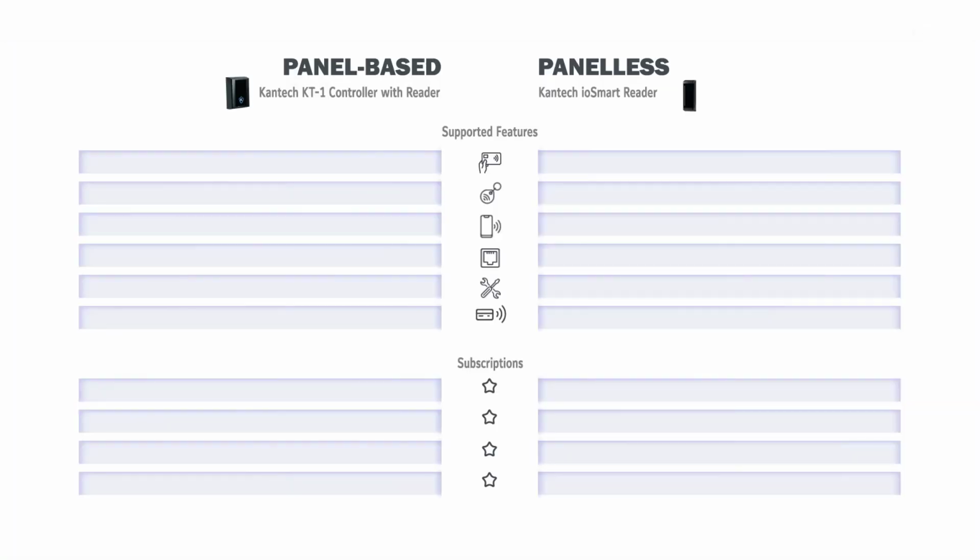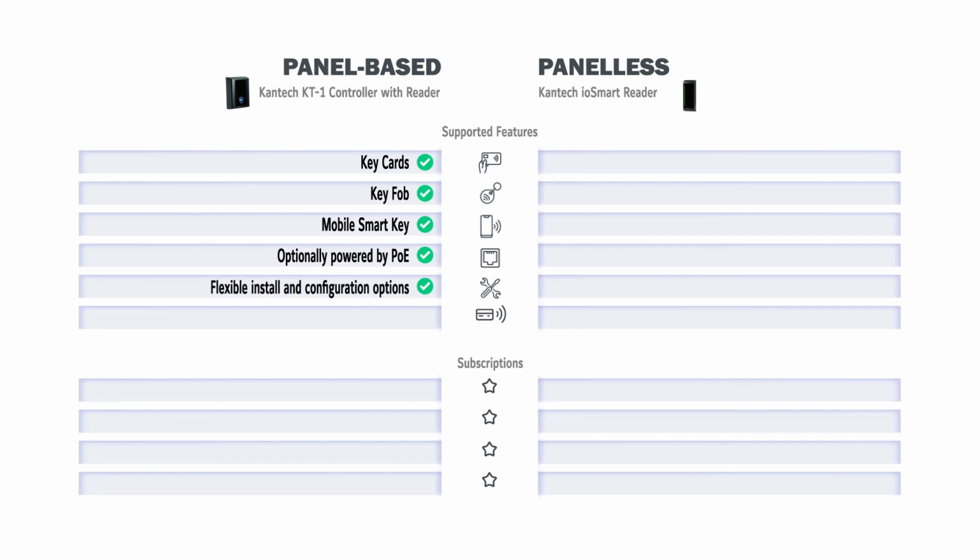Now let's summarize this information and why you may choose one device or access method over another. A panel-based controller permits multiple access methods: keycards, fobs, mobile apps. It can be powered by PoE, provides flexible installation options, and supports many card and reader formats.